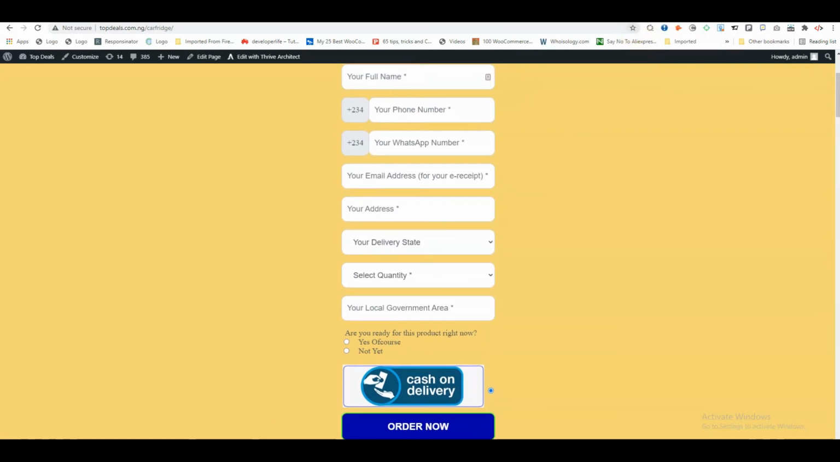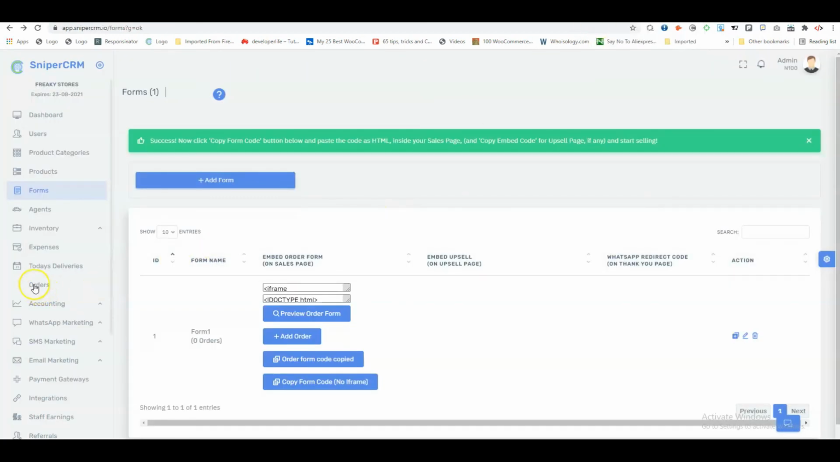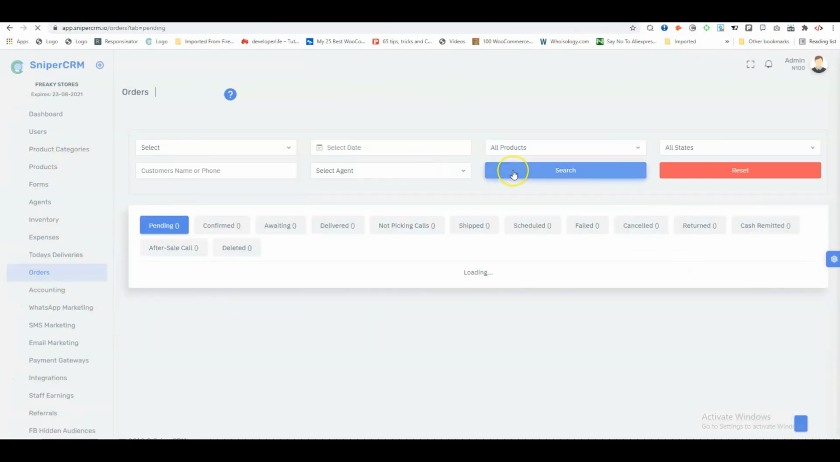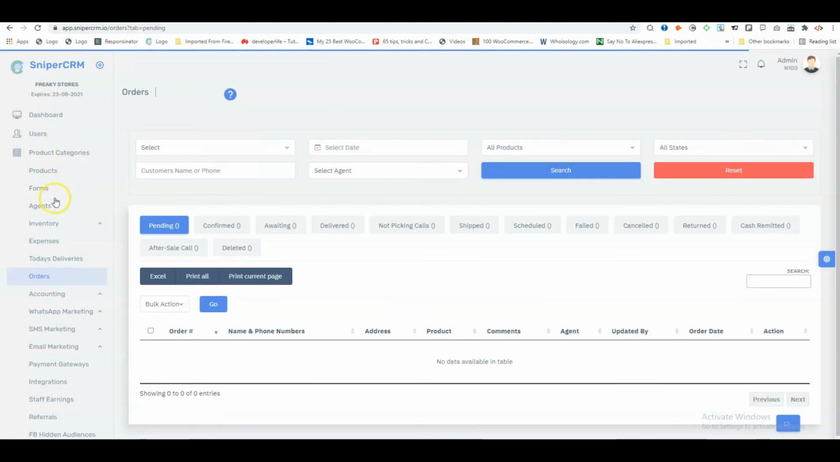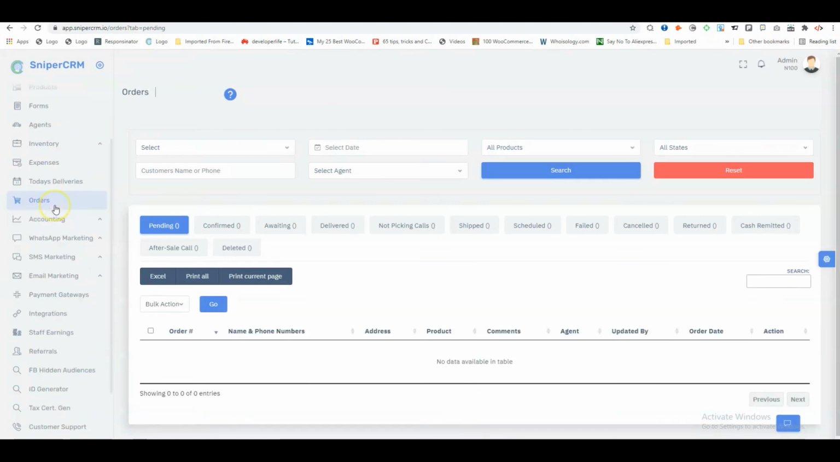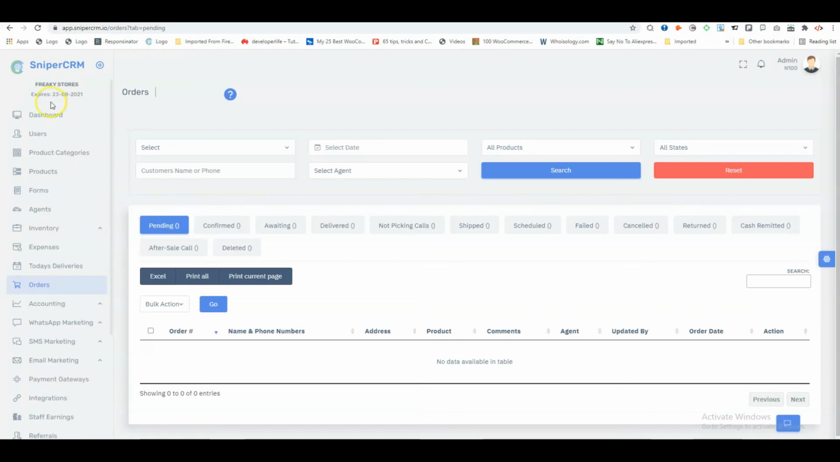As customers fill this form, you will see all the orders under your orders section. All right. Then you can start processing every single order, and you have access to every one of these features for 14 days free. So you have 14 days to explore everything on Sniper CRM and see if it's a good fit for your business, which I'm sure it is going to be a good fit for your business.